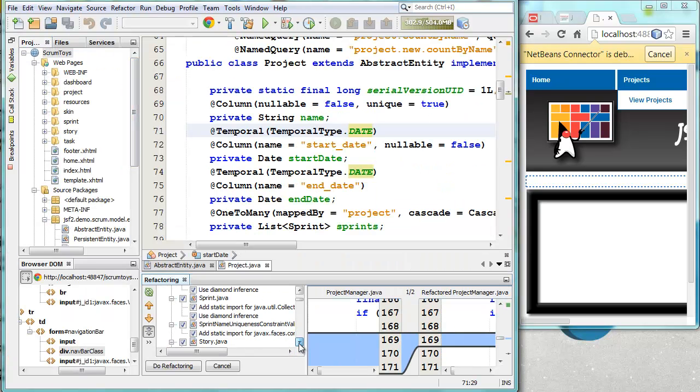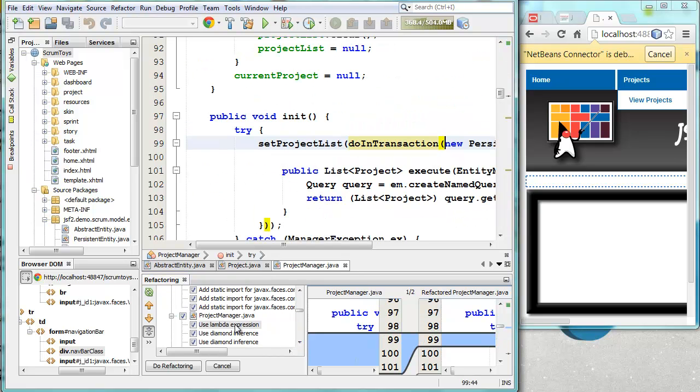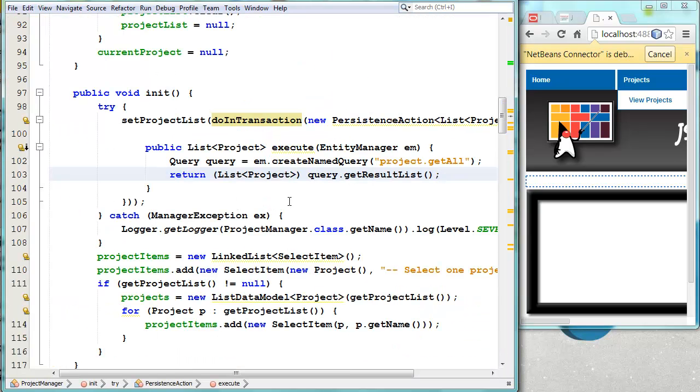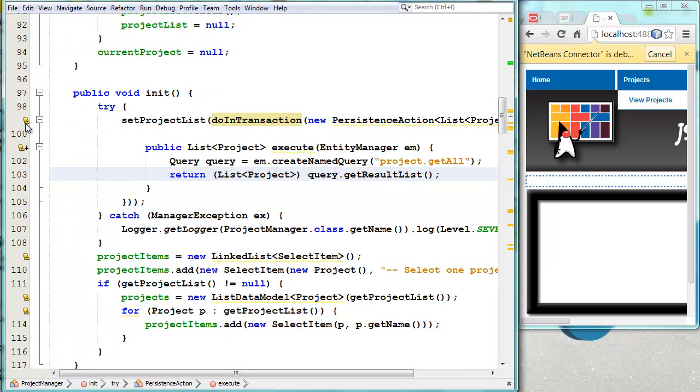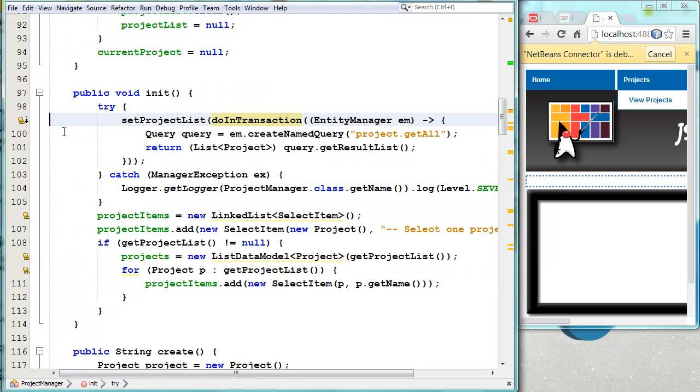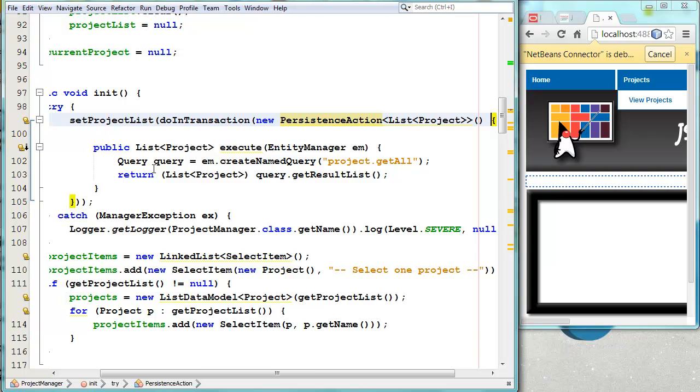So let's take a look directly inside of the code. So, use lambda expression. This is what the code looks like right now, using an anonymous inner class. And you can see here in the sidebar we can say use lambda expression, and now we have a nice lambda expression which we can convert, if we want, back again to the anonymous inner class.